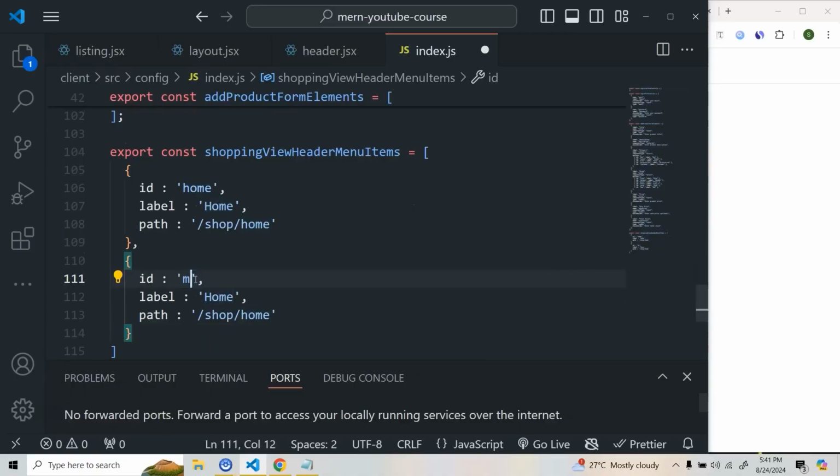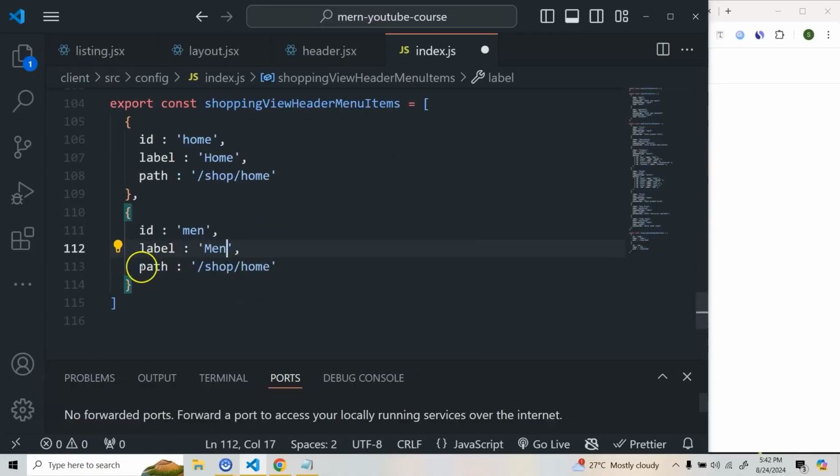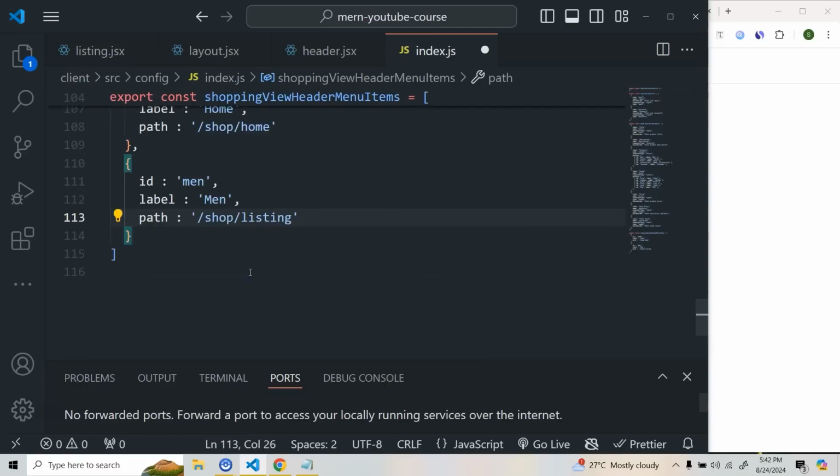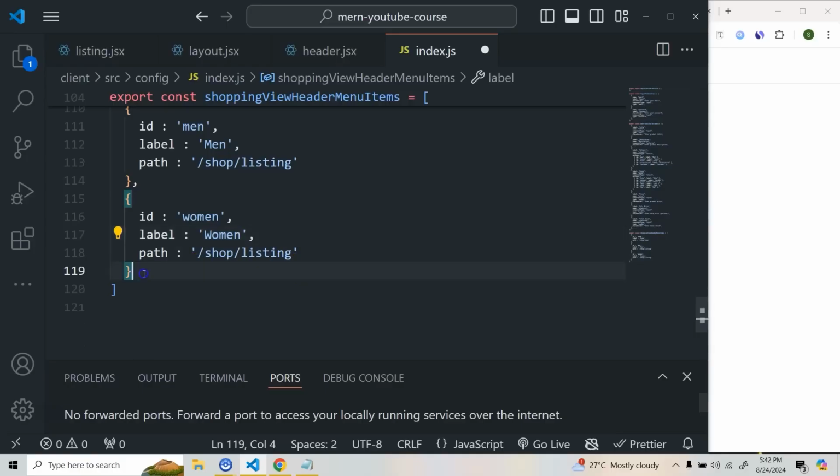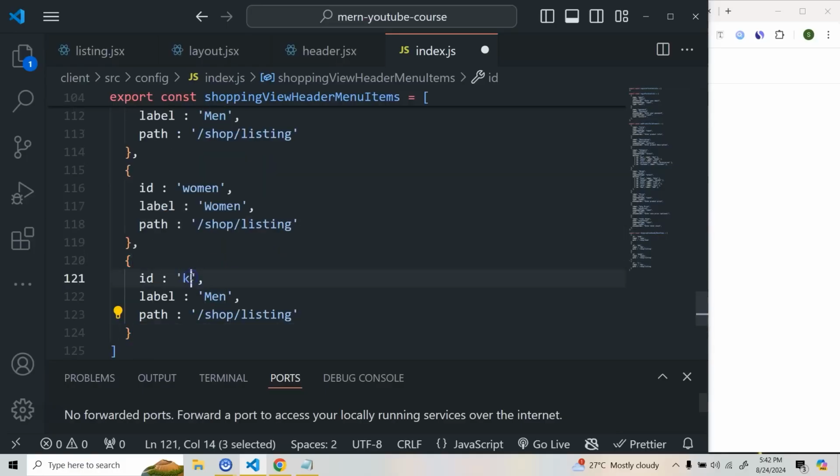We'll do this one as main. So for all of these paths, we are going to go to the listing page. Okay, let's copy this and paste it here. So here also this will be woman, and this will also go to the listing page. Then we have kids.